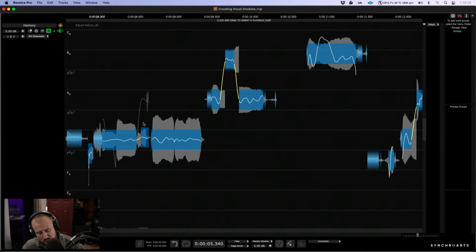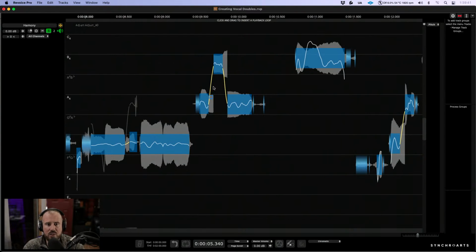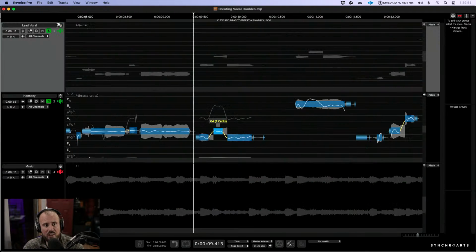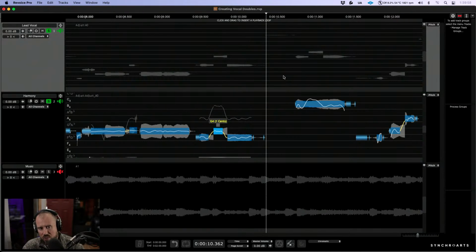So I'm using Shift Command and I'm click holding and dragging. I'll select all three of these, and we can also hold the Alt Option modifier, which will snap to the position. And then these two together, we'll play this in context with the lead vocal. Okay, I'm pretty happy with that in terms of the way it sounds in general.